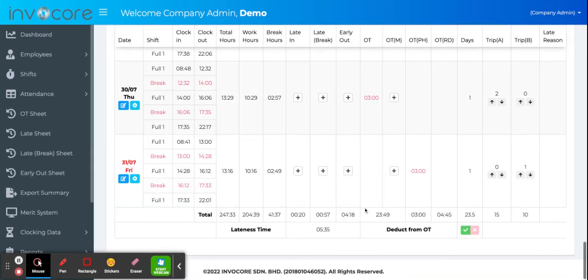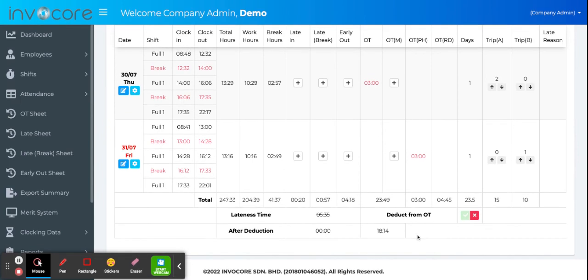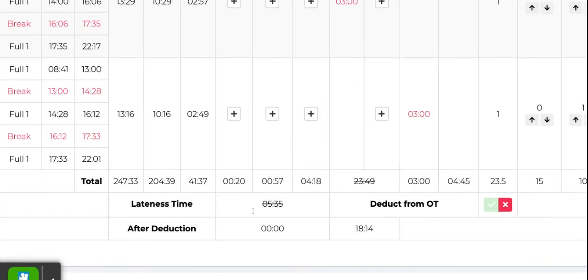Let's say we use that settings. If you can see here, we have 5 hours and 35 minutes, and then we also have 23 hours for the OT. So for example, if we run that settings by end of the month, it will take our lateness time and deduct on the public holiday. After deductions, the time will be 0. Then the overtime will go from 23 hours to 18 hours.